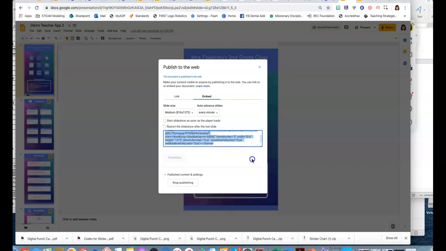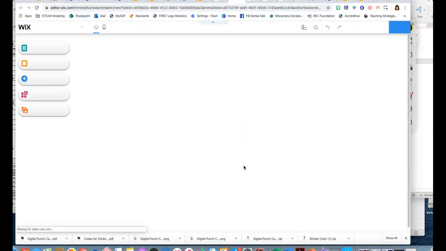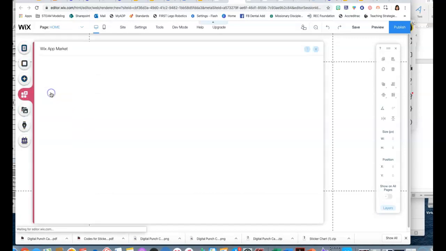Now, when you go to a Wix site, all you have to do is go to blank website. So I just clicked edit. I skipped over everything. I just wanted to be brought right to the editing portion, because it's really quick and easy. Of course, you can add a lot more and even make a website if you wanted to. But for the purposes of this video, I'm just going to be showing you how to add your embedded app. So you're going to go to Add Apps, and you're going to go to Embedded Get App.